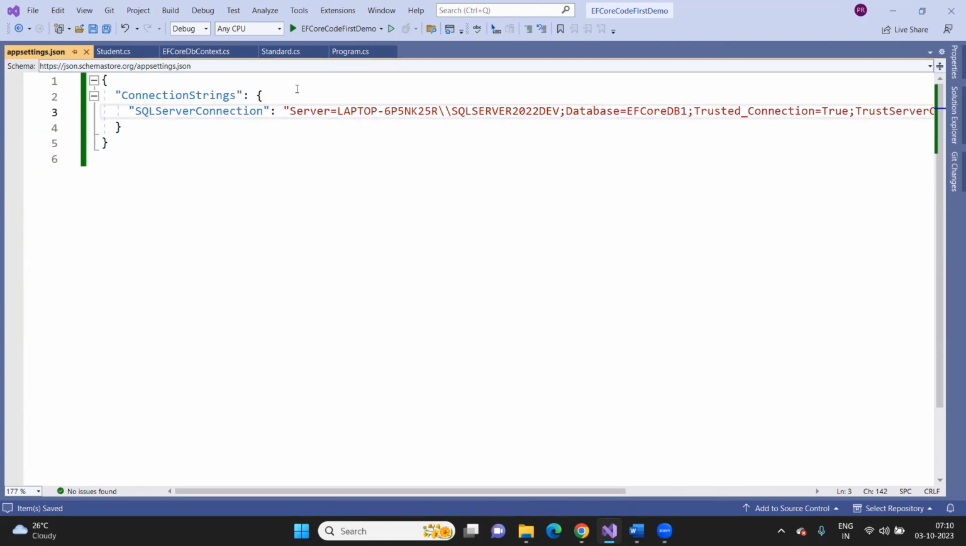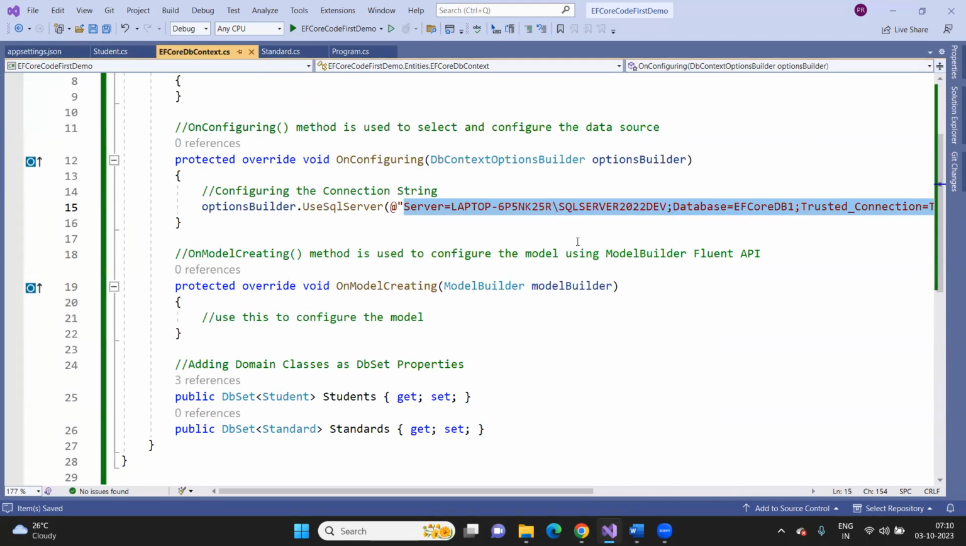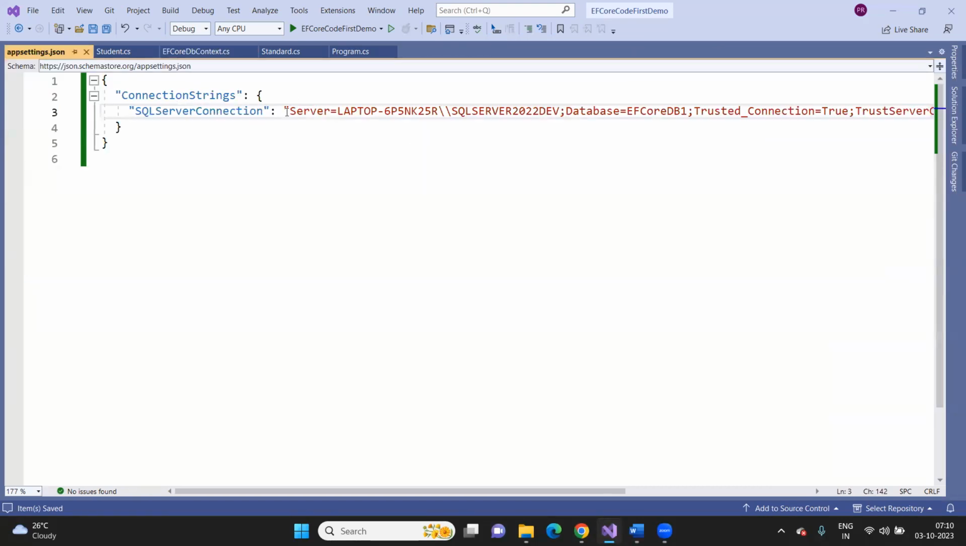The connection string detail is provided. Just copy here and paste it here. Guys, remember, here I have used the at the rate symbol, so one slash is fine. But whenever I copy, I have not used the at the rate symbol, so automatically the double slash is provided here. If you put a single slash, then it will give you an error, or in this case, not an error, a warning. So you need to use this double slash.